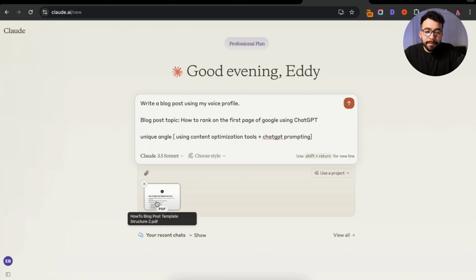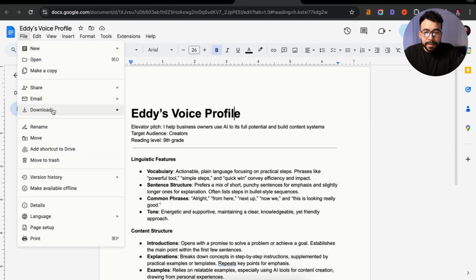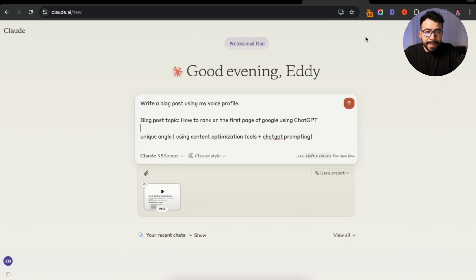And then I have my how-to blog post template, which I provide in my community. So I'm going to go ahead and add in this PDF in here. So we're going to go ahead and download this PDF. And then we're going to drag in that PDF, which is my voice profile, into this chat. And we're going to just see the sample output and what it gives us using my voice profile.